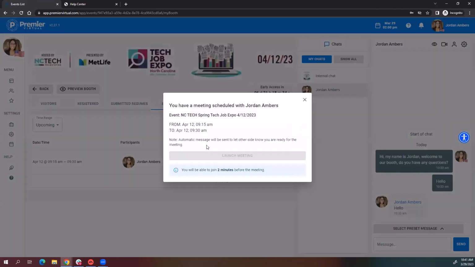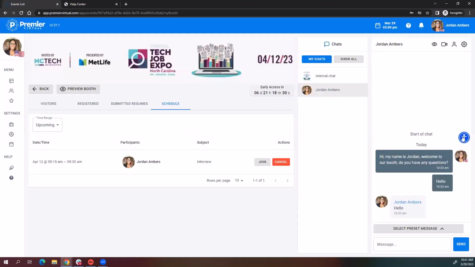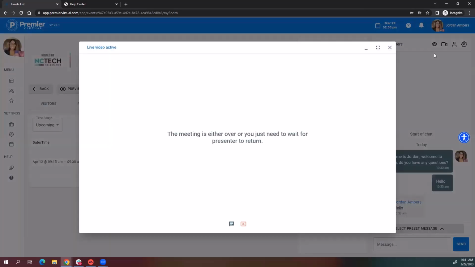So when you click join, it's going to open up. It'll say launch meeting. You can click launch. It's going to take you into the chat conversation with that attendee, and an automatic message will be sent to you and the attendee asking if you're ready for your meeting. You'll wait for the attendee's reply. That'll make sure that they're paying attention and all of that good stuff. So once they reply back yes, that they're ready, you at that point will select the video icon, select one-on-one call.